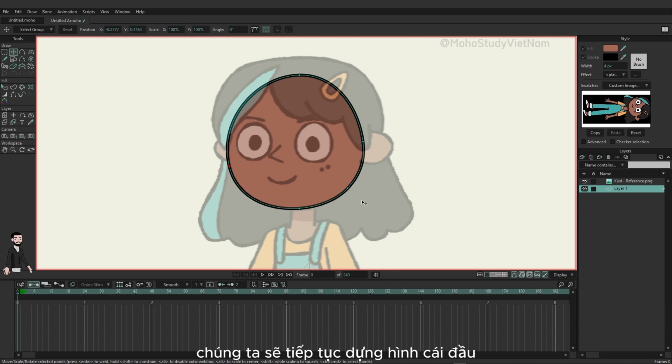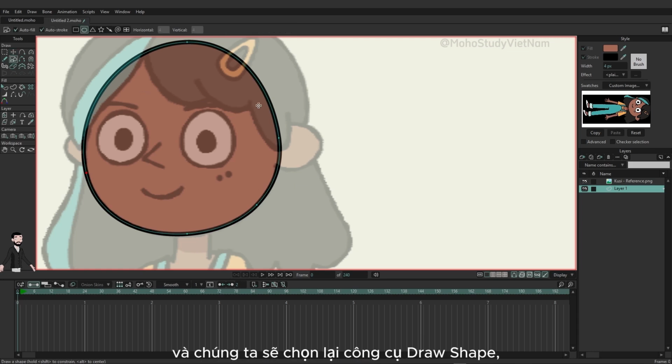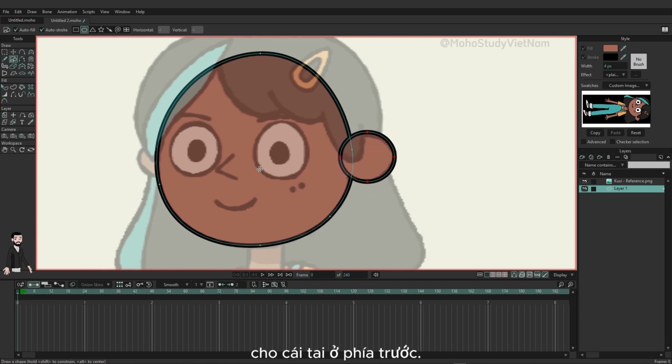So now, we're going to go in and continue building up the head by drawing in some ears. As you can see, we do have 2 ears displayed on the original. And we could use separate layers to create the ears, but here, I'm just going to keep going off of the same shape, and we're going to grab the Draw Shape tool once again, and we'll click and drag down like this to create the ear for the front ear, and then we have one more back here. We're just going to click and drag to create that back ear and release.